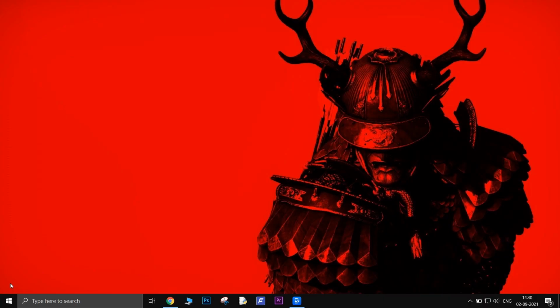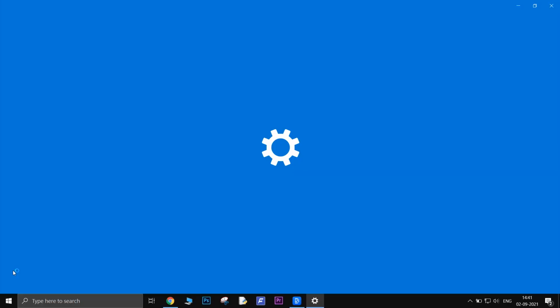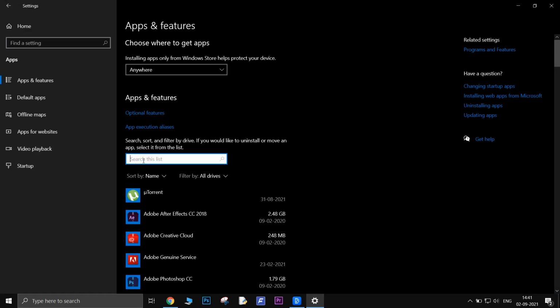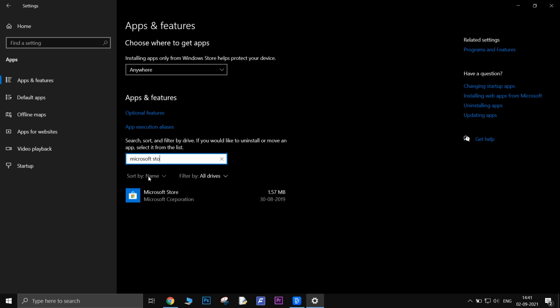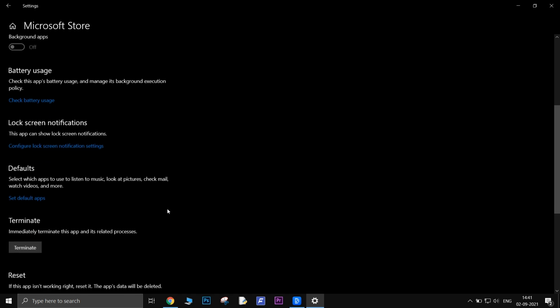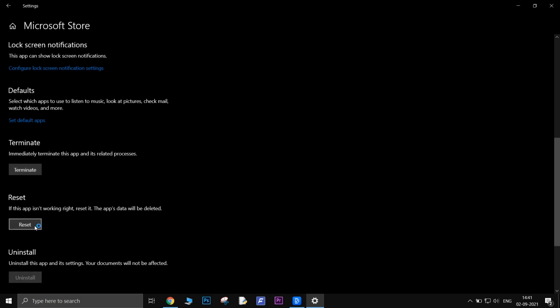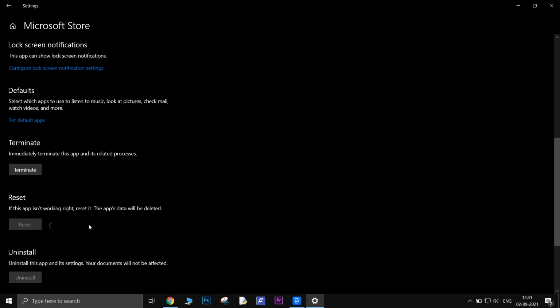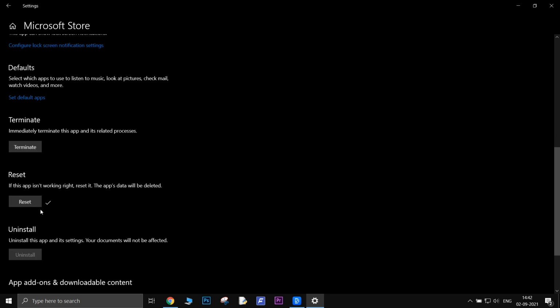Reset the Microsoft Store. Open Settings. Go to the Apps section. Search for Microsoft Store. Scroll down and click on Reset button. Then wait while it resets, and after it finishes, close the windows. Now, restart your PC and see if that solved the issue.